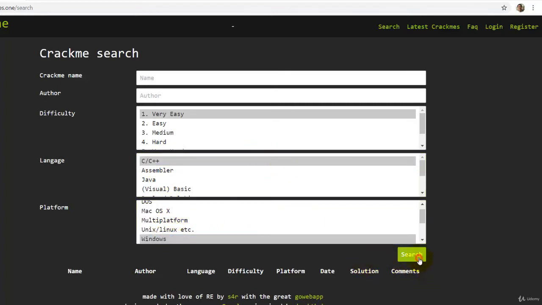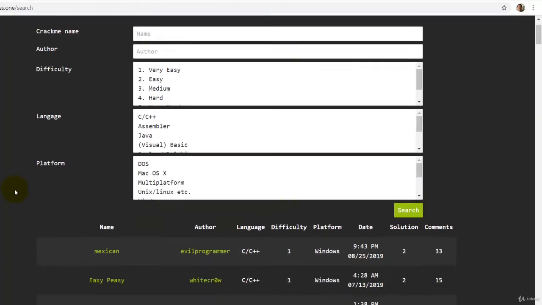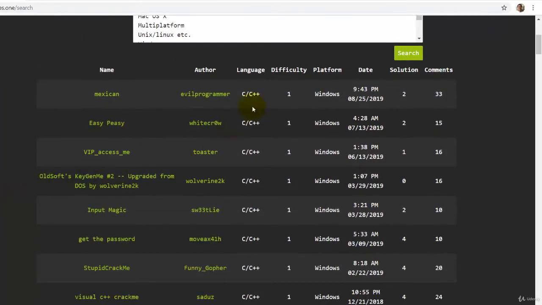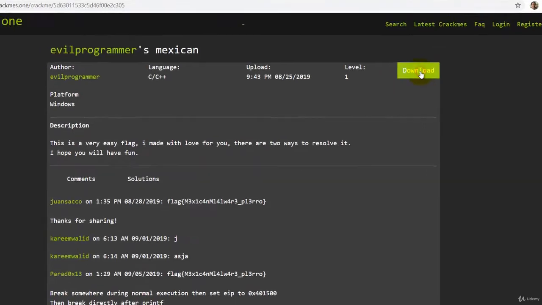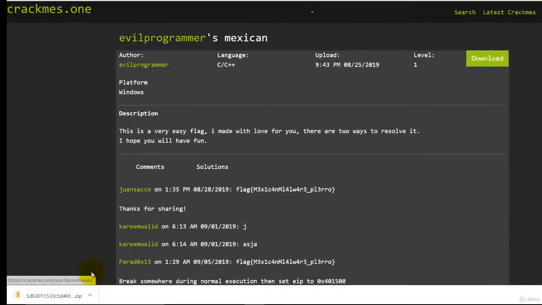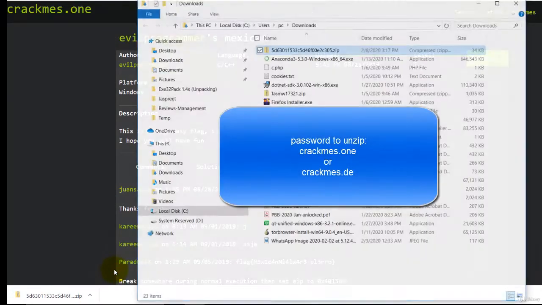Then you click on search and a list comes up of all the crackmes which satisfy this search criteria, difficulty level 1. So now you can download the crackmes by clicking on the name of the crackme. The download link is here, so click on this link to download. After you download it, the file is a zip file.